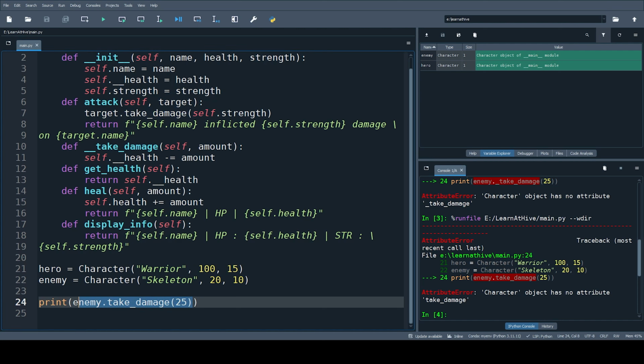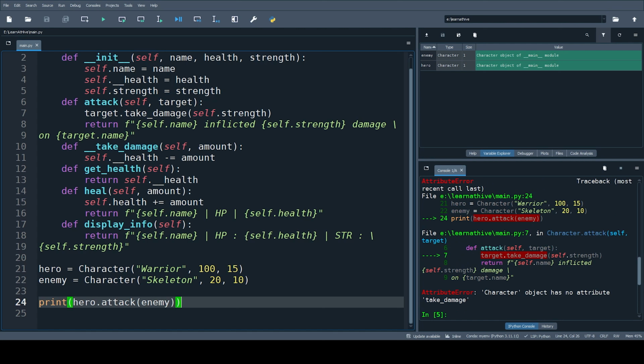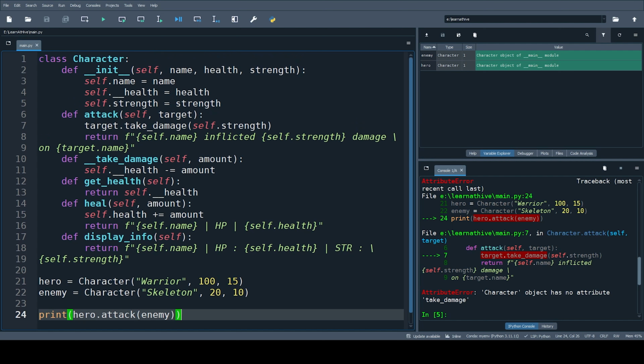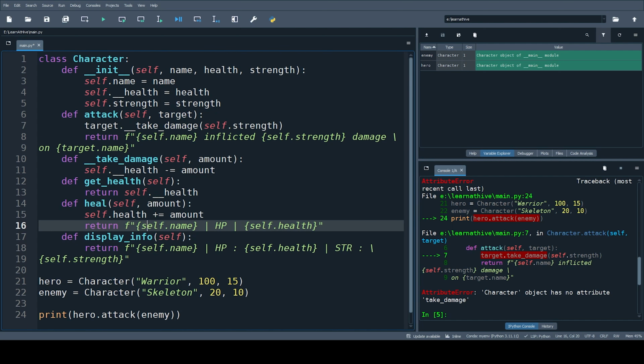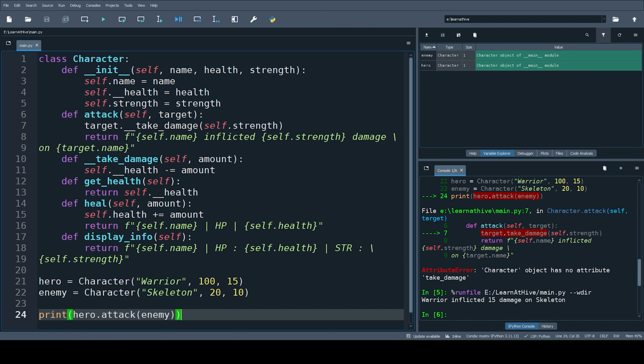Let's make hero attack enemy. So hero dot attack enemy. So our target is enemy. And it will say character object has no attribute take damage. So we will modify according to this, target dot take damage. And after that, if I run this again, it says warrior inflicted 15 damage on skeleton. So it works again normally.